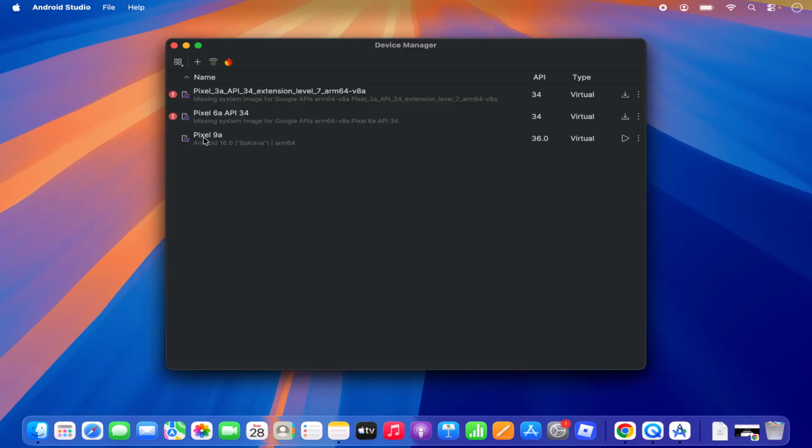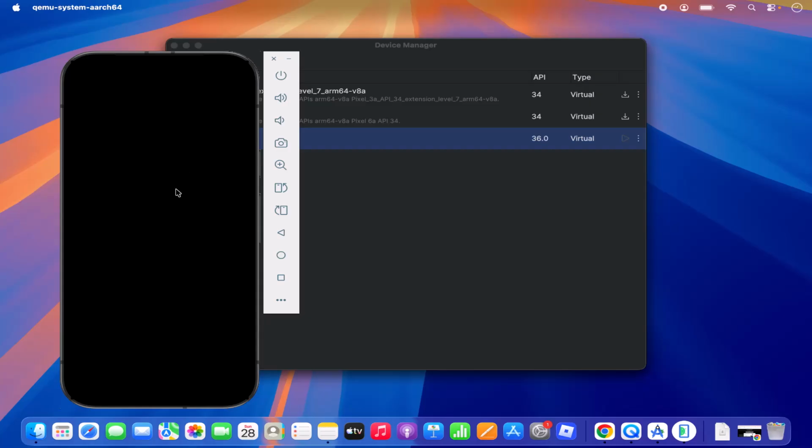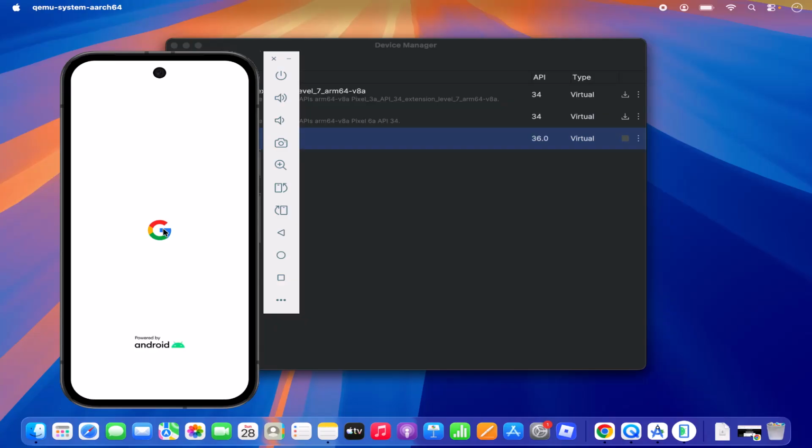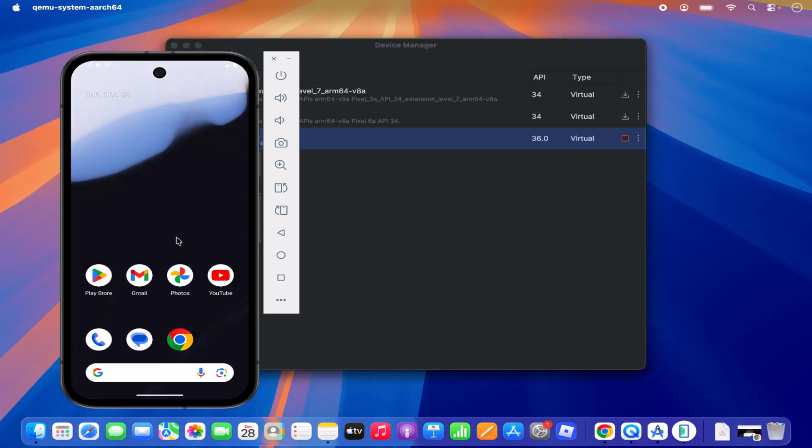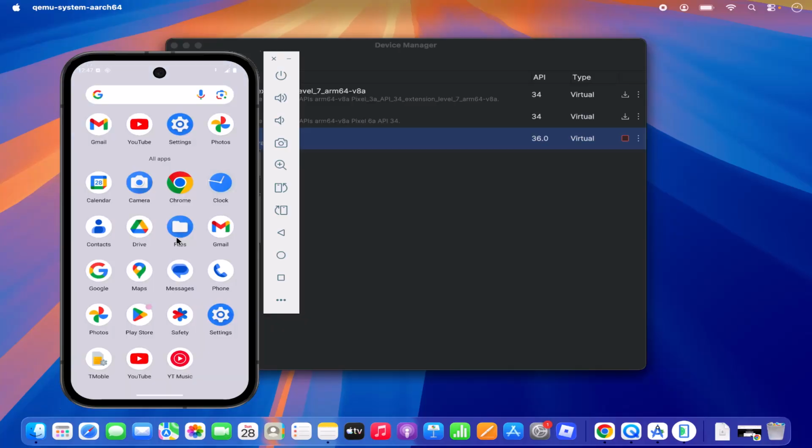So I have added this Pixel 9a device, right? So this is now added. So at this point just click on the start button here, which is going to start this virtual device. So let's wait for this device to launch. And now you can see one virtual device has been launched, and in a few seconds you will also see the startup window here. So I can see this Google logo, and then in a few seconds it's going to start, and you can see my virtual device has been started, right?